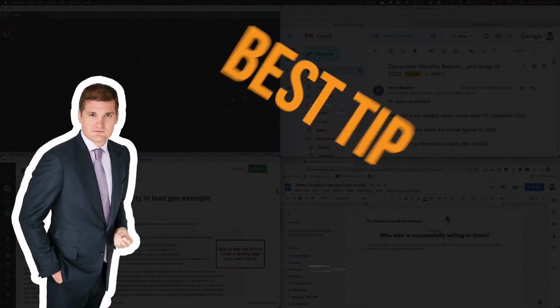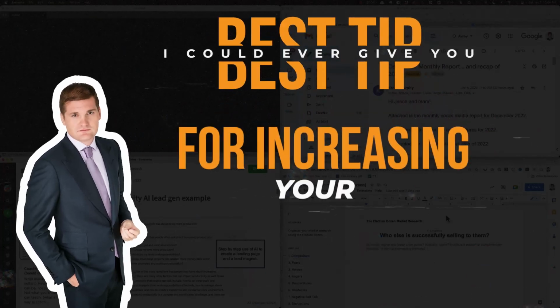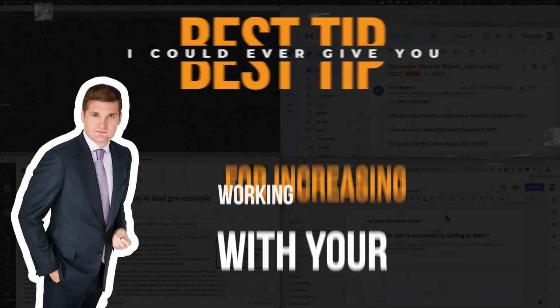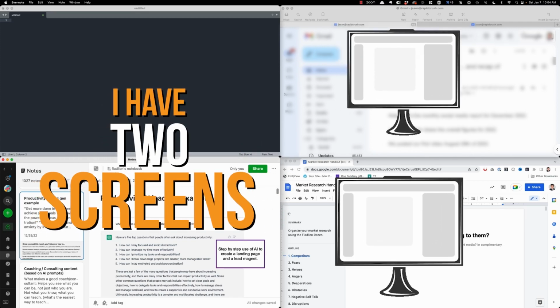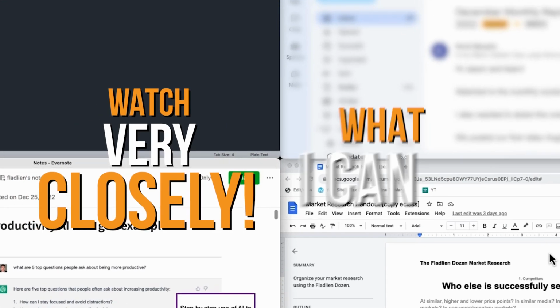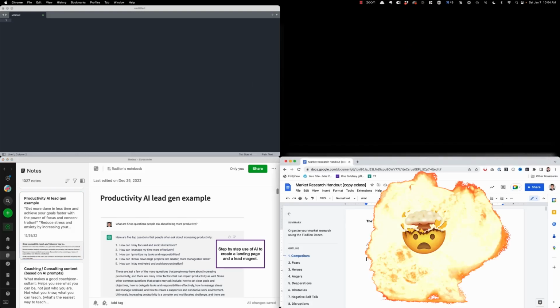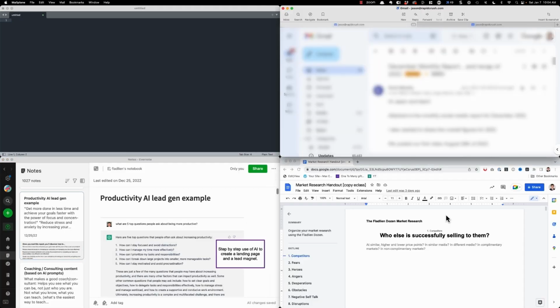Jay Fladlien here with the best tip I could ever give you for increasing your productivity working with your computer. Now, I have 4 different programs on one of my screens here. I have 2 screens, but these are 4 of my most common programs. Now, watch very closely what I can do. Boom, hide that one. Boom, hide that one. Boom, hide that one. Boom, hide that one. Now, I can toggle them all back just like that.